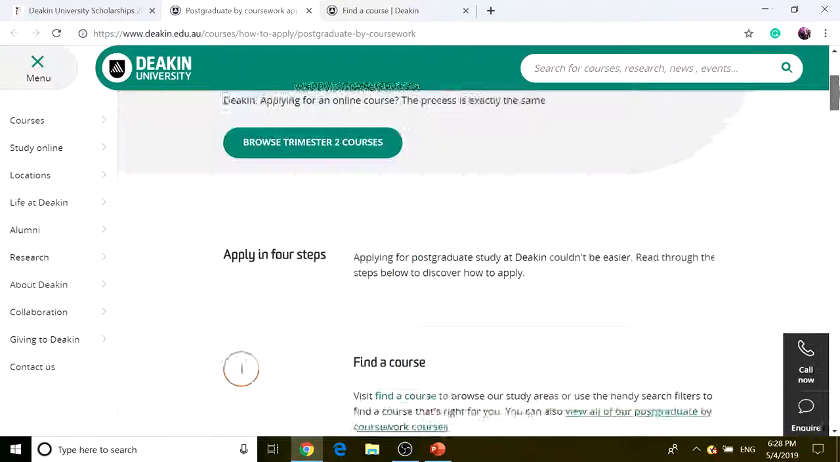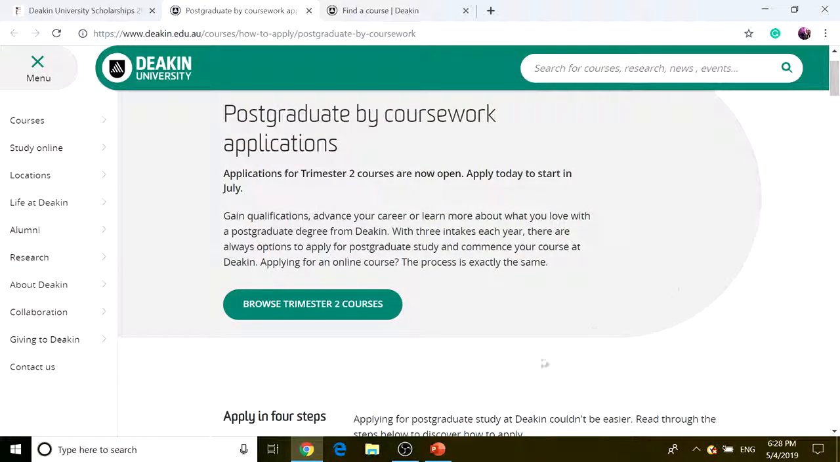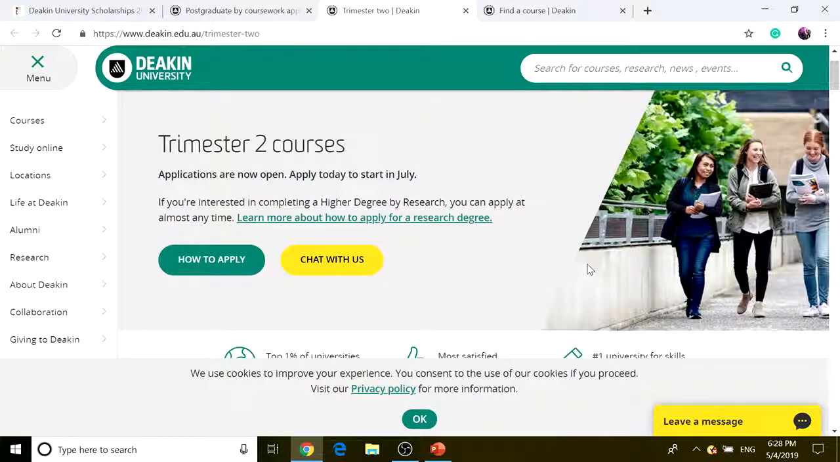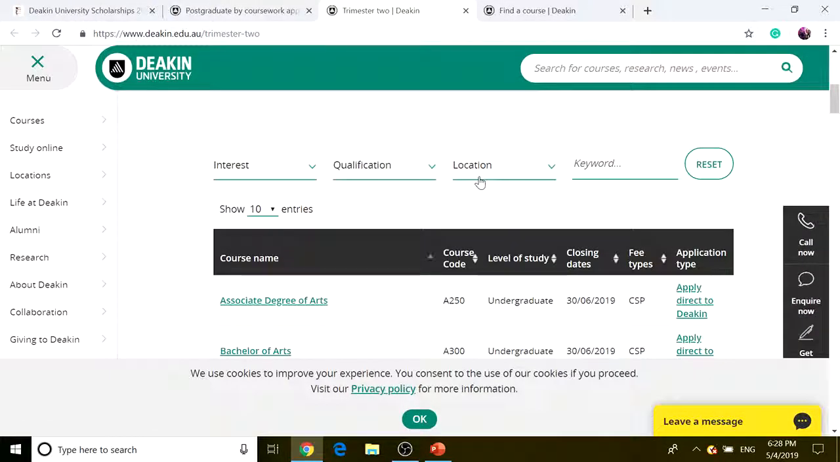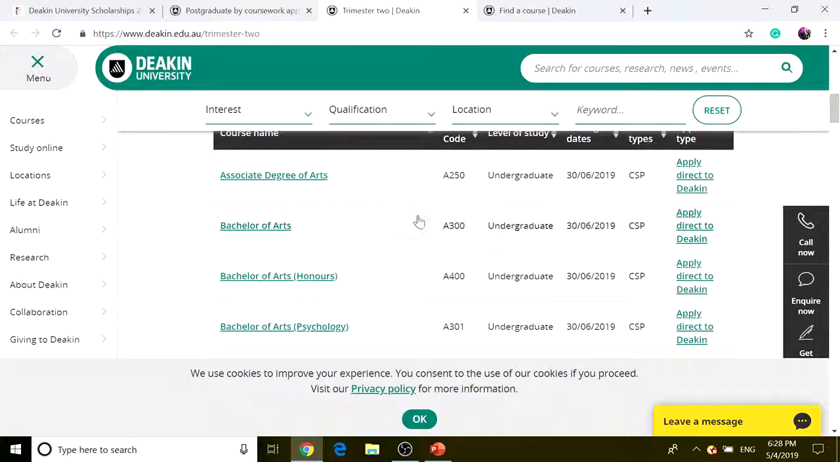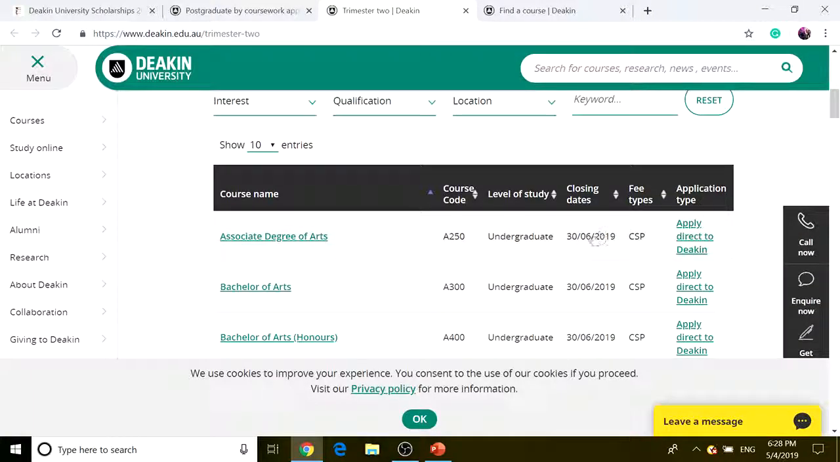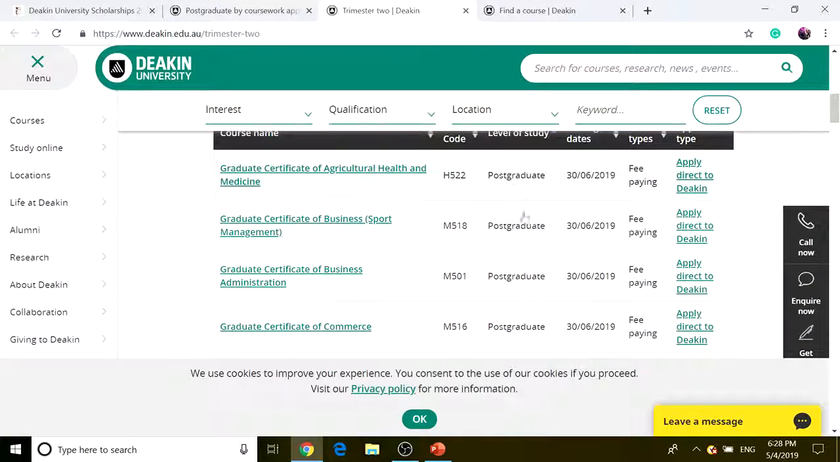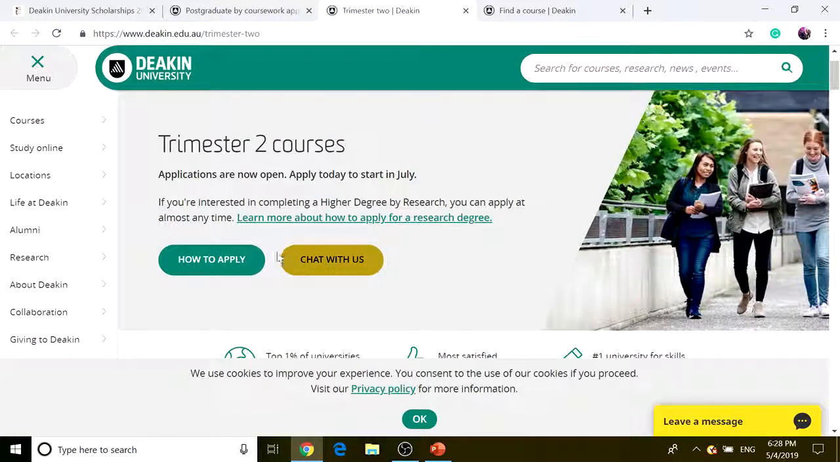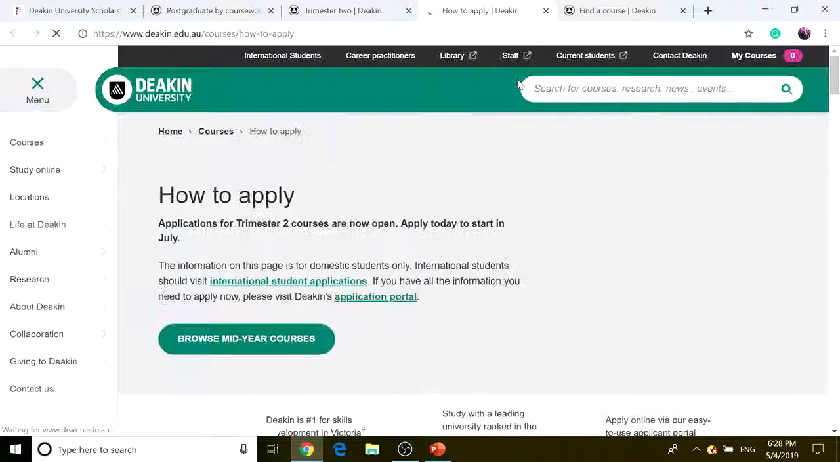So I went through the applying 4 steps, and we're just going to go and apply for trimester 2, which is open right now. The application procedure is the same for trimester 1, 2, or 3, but I'm just going to go through 2 because it's open right now. So let's see. So it has additional courses, but you're not looking at undergraduate. You need to click on postgraduate because we're looking at graduate courses. And we're just going to go to how to apply.